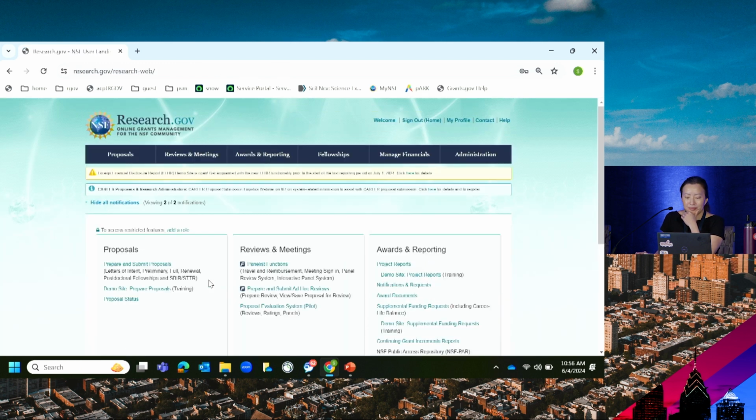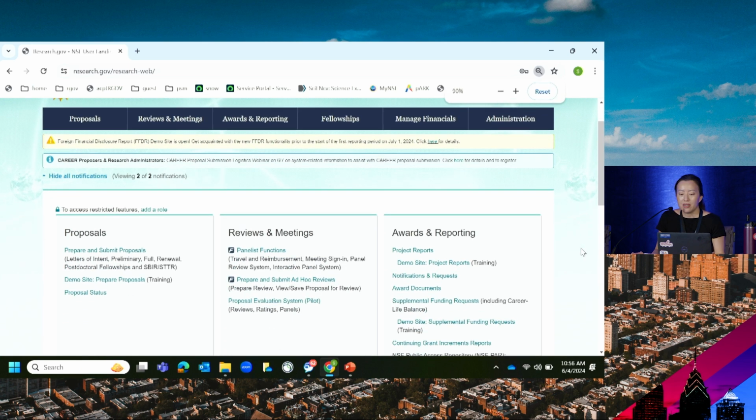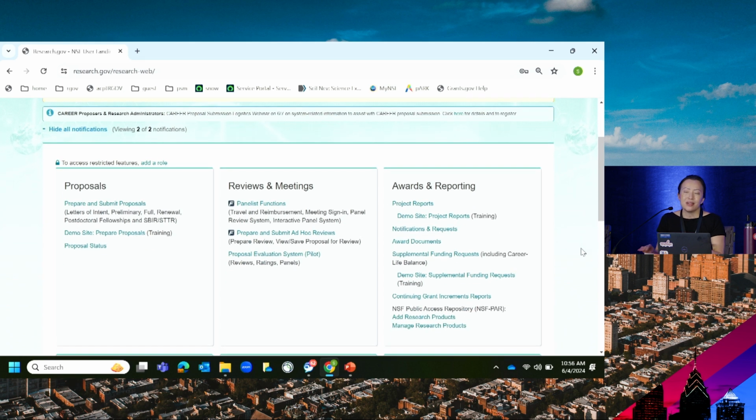All right, I'm going to make this a little bigger. So I'm here and I'm just going to go ahead and highlight for everyone: as long as you have an NSF ID, you have access to our Research.gov demonstration site. This is a way for you to create a proposal, play around with different solicitations, and check your proposal for different validations without actually starting a proposal.